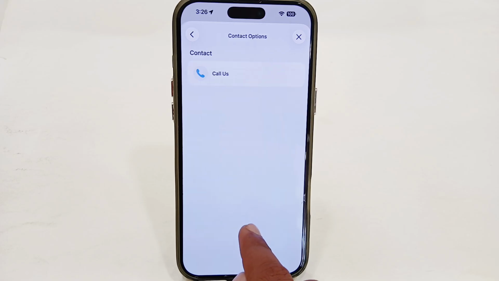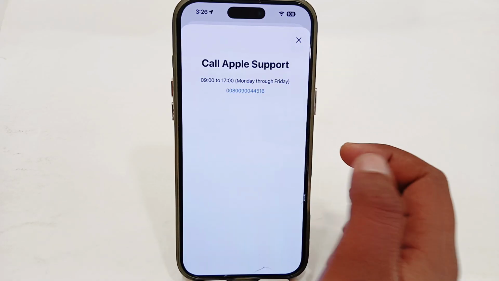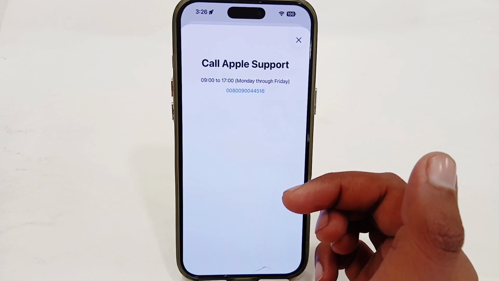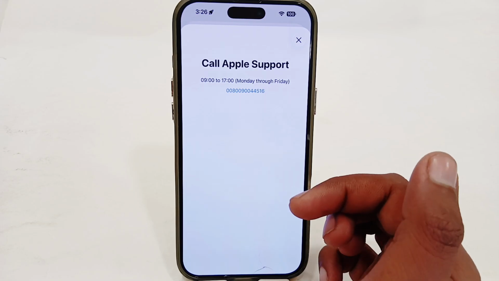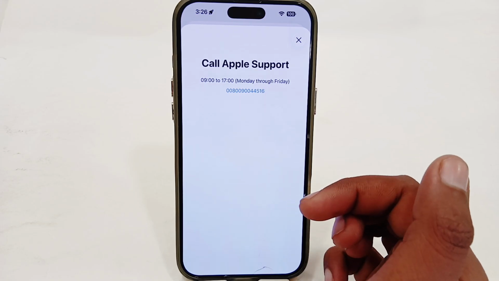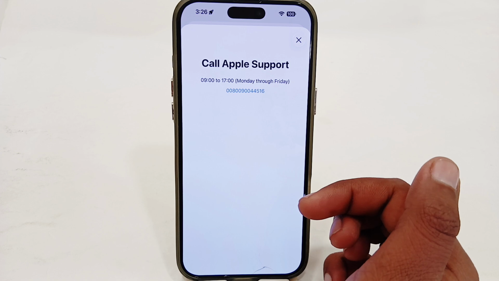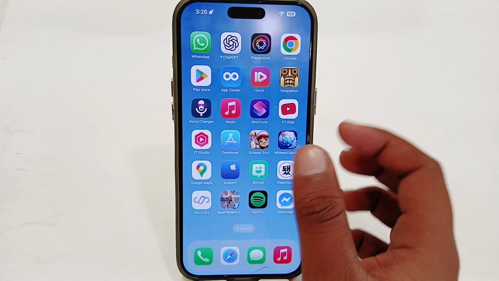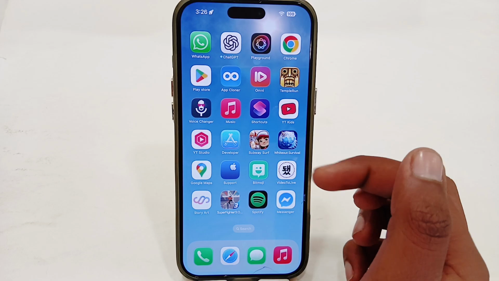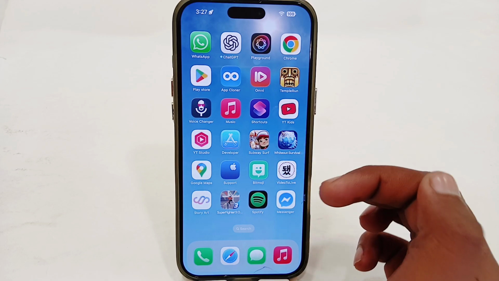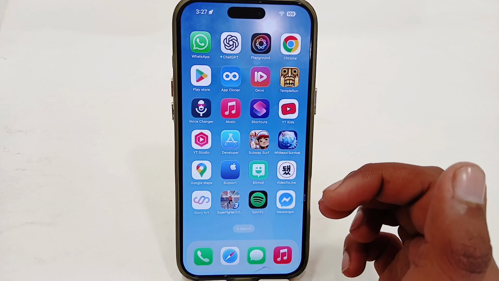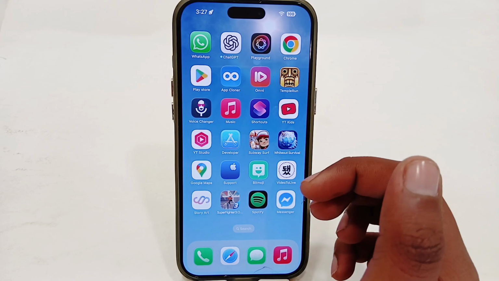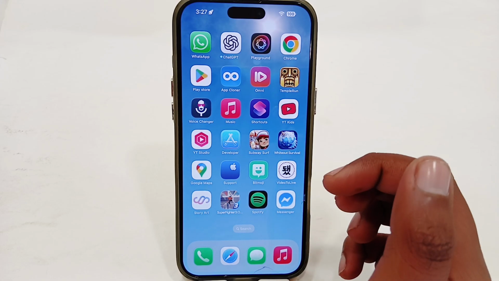Select Get More Help, then tap on Call Us, and here you'll find a phone number. Whenever you want to talk, simply dial this phone number and you will be connected to an Apple Support team member. You can discuss your issue and get official help from there. After doing this, your issue will be fixed. It will fix your issue if you're facing the remaining balance issue, or if you're facing the country region not changing issue again.